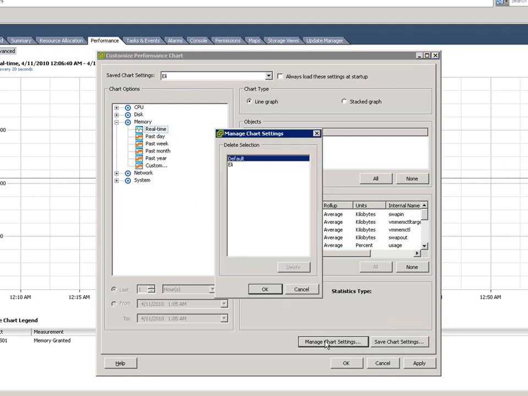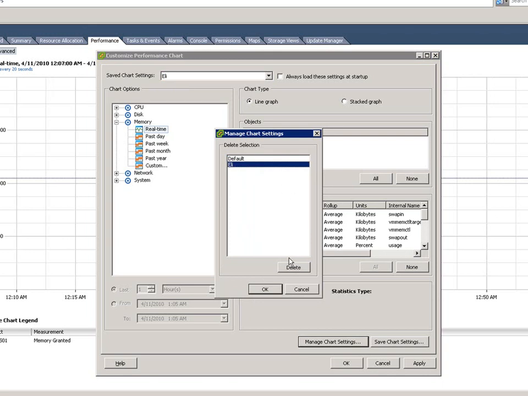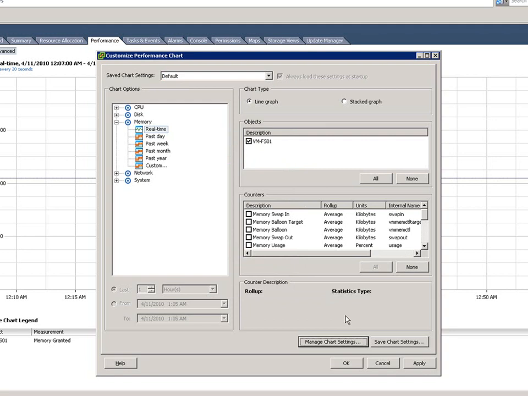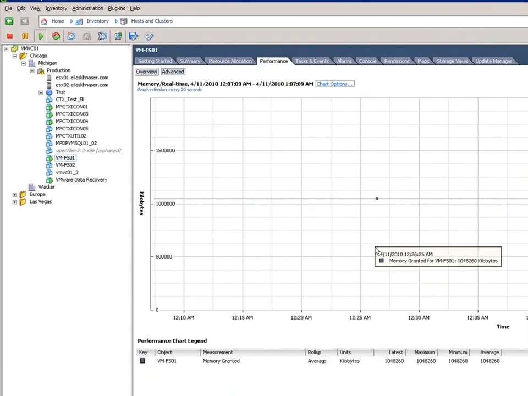And if you obviously wanted to delete something or manage it, you can always select it, click on delete, and boom, that is gone. So this is from the virtual machine's perspective, how you can monitor things. Now let's take a look at what we can do from the actual host perspective.